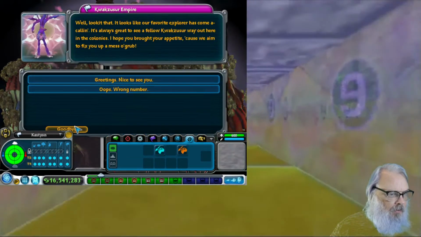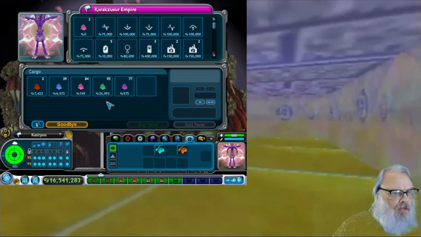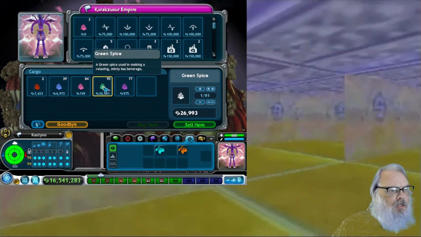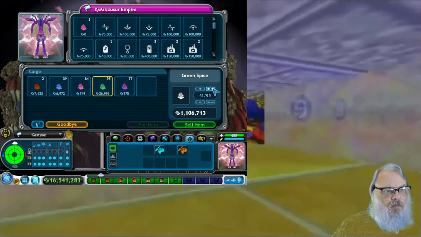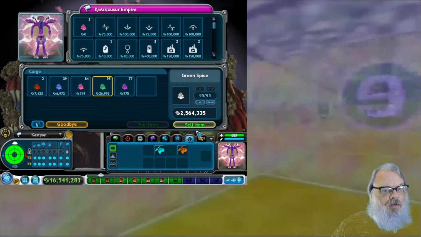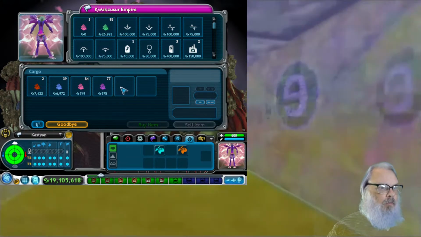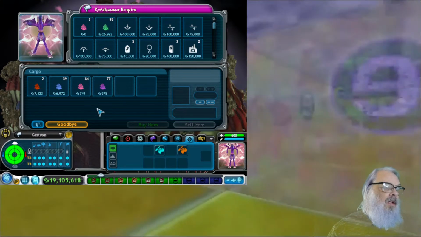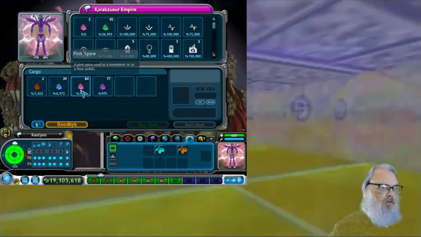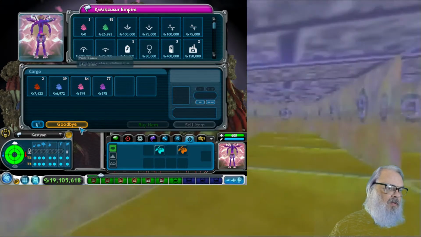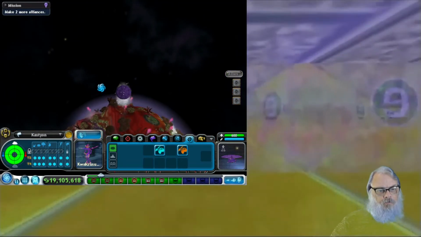So here, greetings, trade. 26,000 for the green spice. Could be better. I think I'll go ahead and accept that. 95 of them. I mean, it's running out of space because it hits 99. It won't let you get any more. So I might as well make space for those. I have 84 of these, the pink spice.